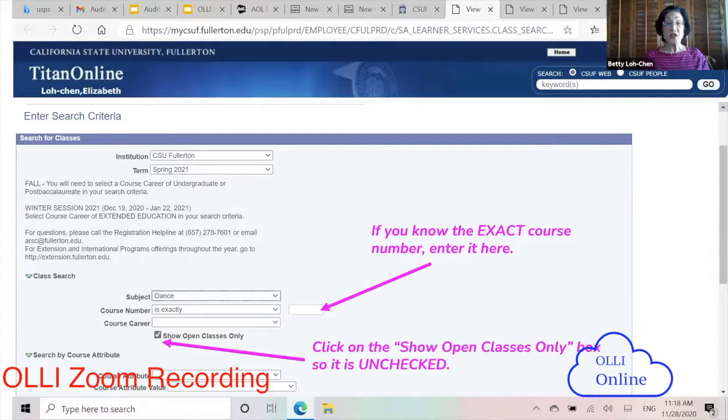An important thing to know is to uncheck the box next to the show open classes only. So if classes are closed for students to enroll, if you leave that checked, you will not be able to see them. But since we are just auditing classes, we can attend closed classes. So you want to be sure to uncheck that box.